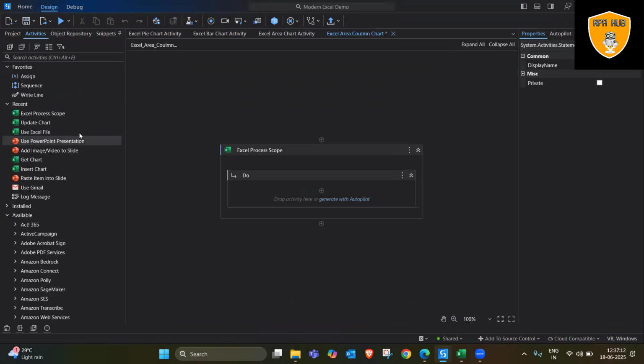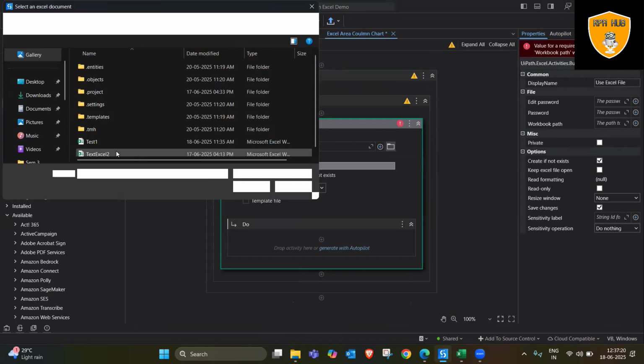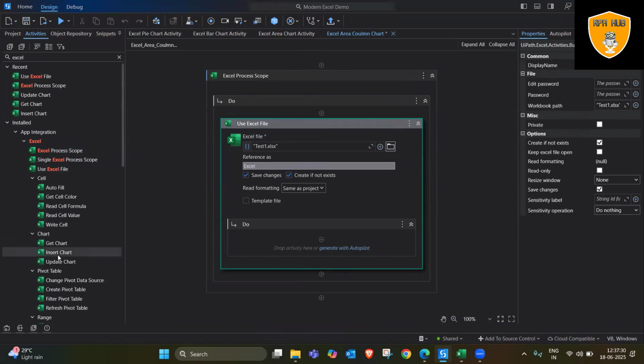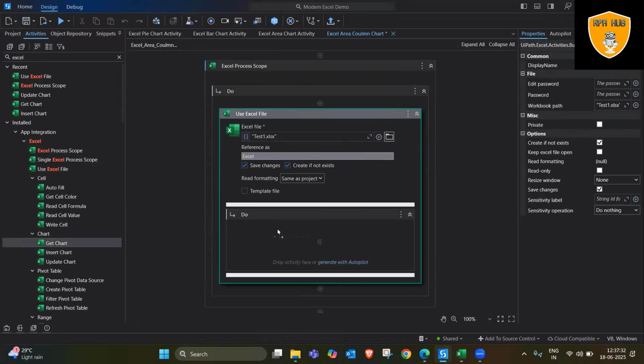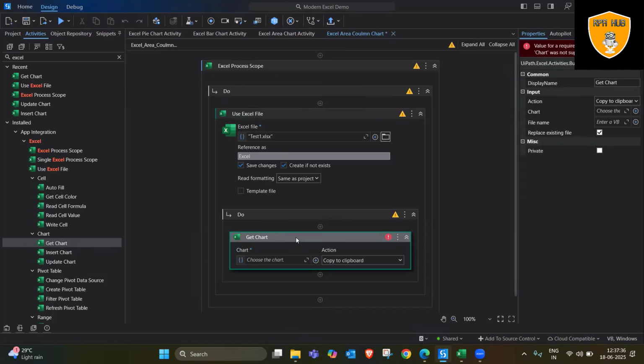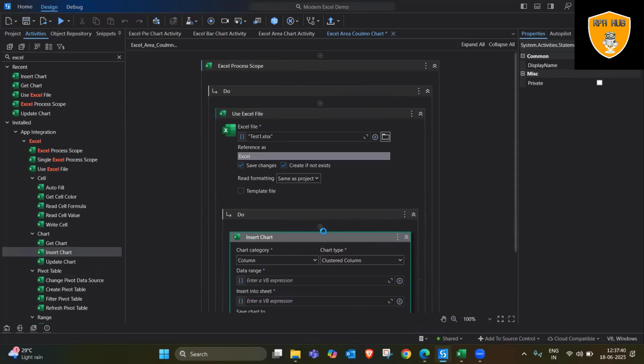So test1.xls is my file name, which contains department-wise data of college curriculum. So the number of students who have enrolled for each of the departments, we'll attach it here. I checked save changes, create if it does not exist, and under that I'm going to use insert chart.